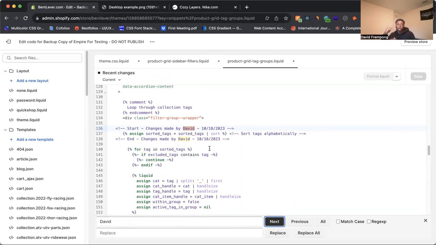Before you reach that point, right before, you want to add this piece of code right here to assign these sorted tags sorted alphabetically. So I'm going to leave this up here so that you can type this code: assign sorted tags equals sorted tags. This piece of code is going to allow these tags, product tags on your store to be organized alphabetically.